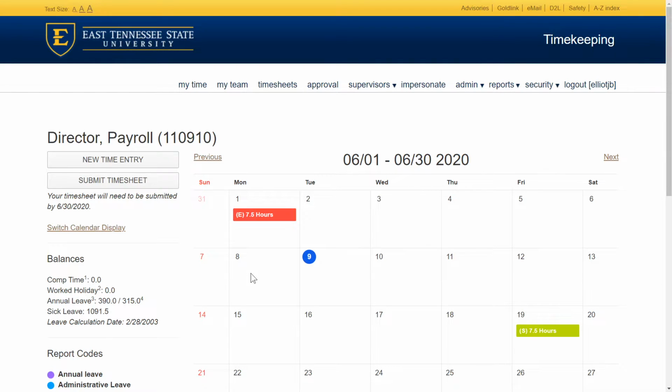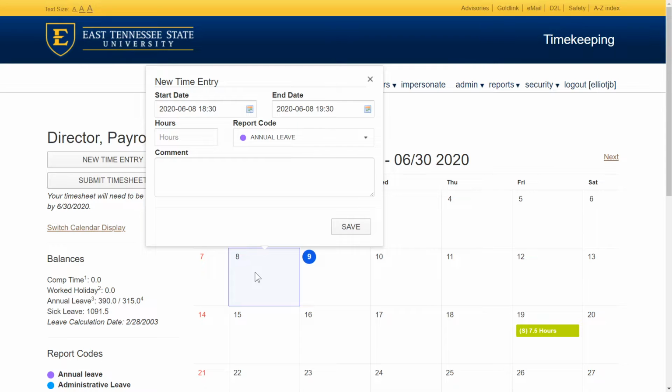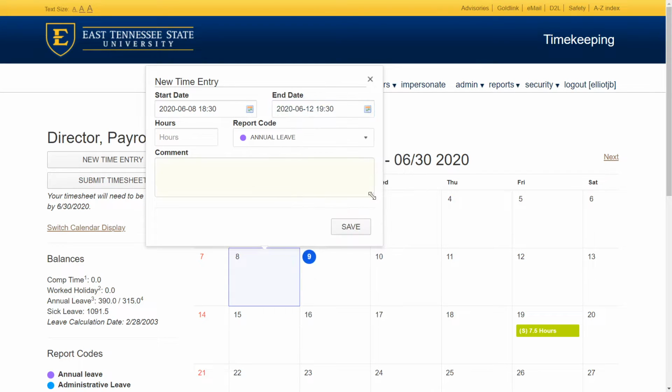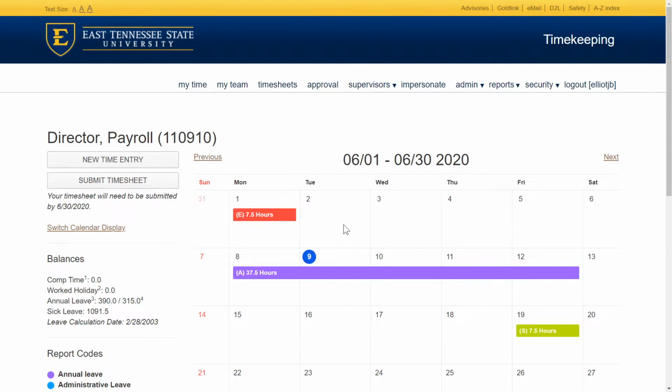Multiple days can be entered by clicking the calendar icon located in the field labeled End Date. By default, weekend dates cannot be selected using this method, as weekend data must be entered separately. You will need to enter the total hours based upon the date range and then select the appropriate report code. Then click the Save button.